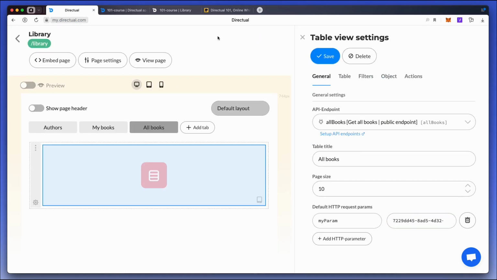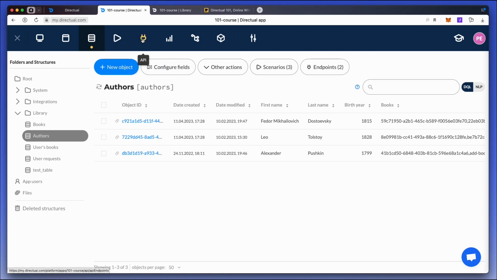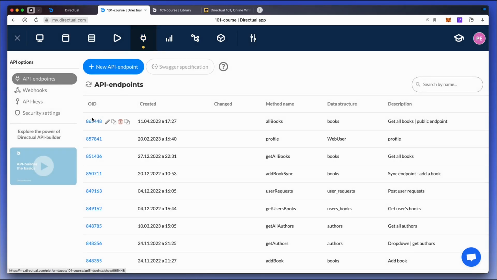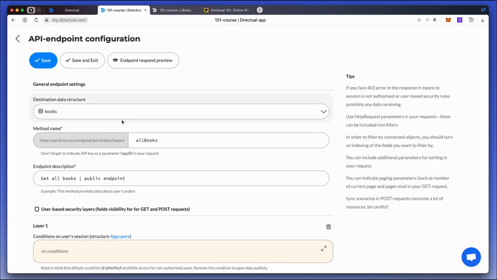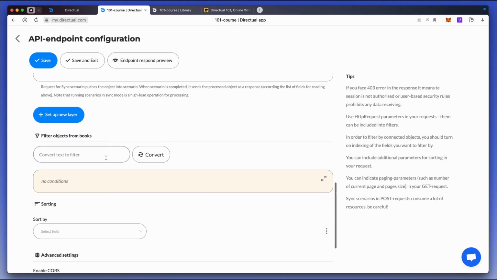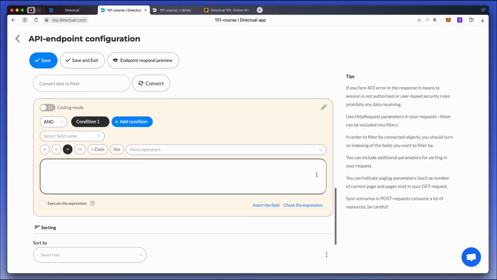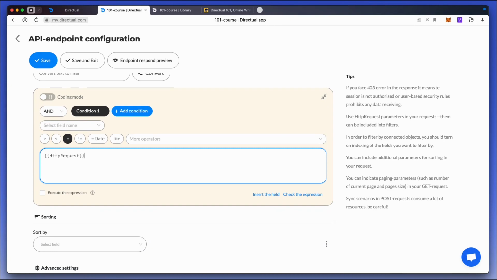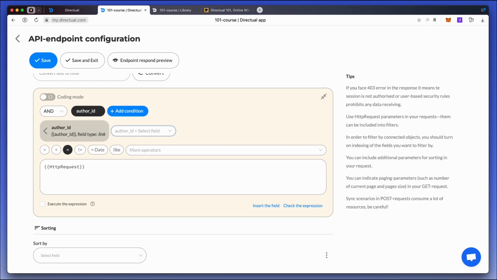This approach is handy when you need to use the same endpoint for multiple components. When configuring the endpoint, you must add a filter for the value of this parameter. It should look like this: http request.myparam. The author ID field must equal the parameter's value. To learn more about how this works, see the API Request Parameters tutorial.